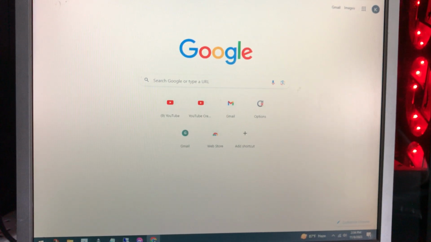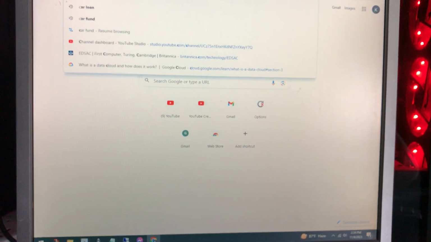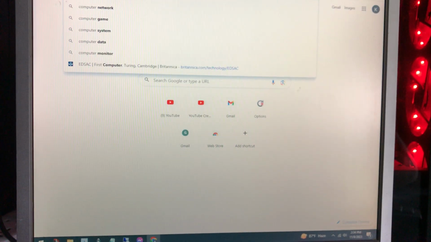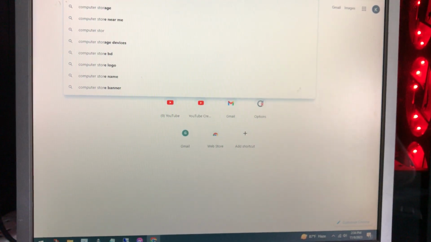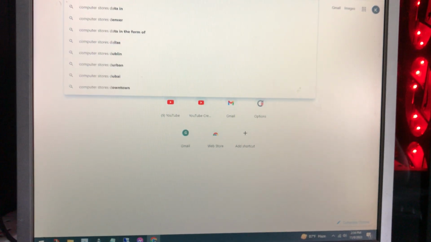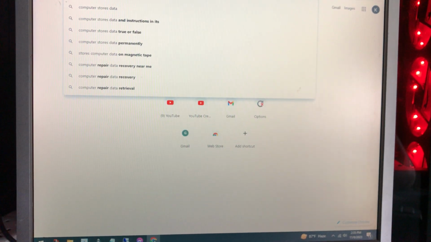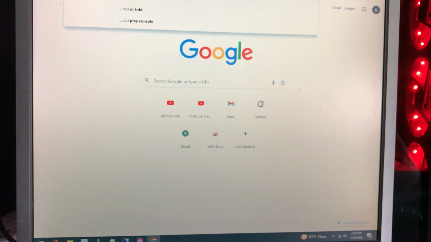Guys, today I'll talk about computer storage, how data is stored in an SSD.